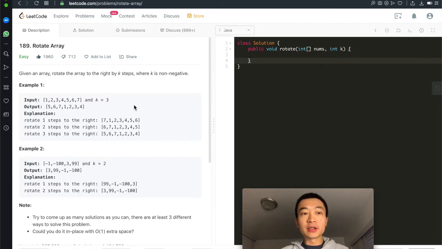Today we're going through LeetCode problem 189, rotate array. Let's take a look at the problem first. Given an array, rotate the array to the right by k steps, where k is non-negative. Example 1: 1, 2, 3, 4, 5, 6, 7, and k is 3.